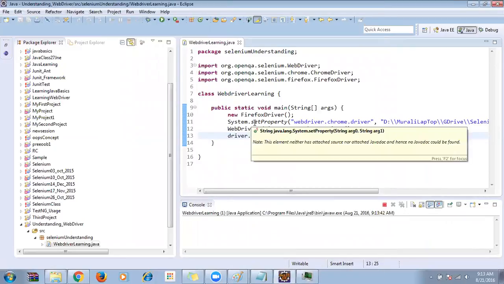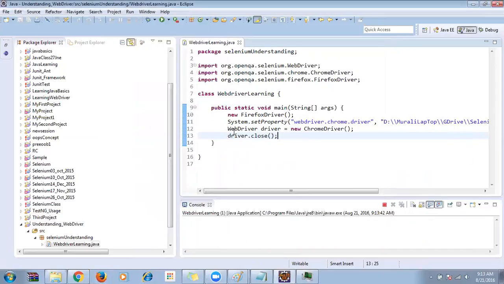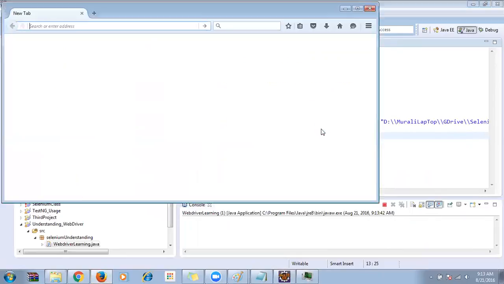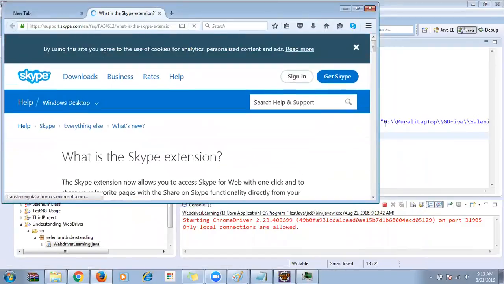System.setProperty is used to invoke the exe file. Then in the backend, some scripts will be running for the Chrome browser. Then the Chrome browser will be open for me. Otherwise my Chrome browser will not open, because the backend will not identify the scripts which it needs to integrate. Now my Chrome browser will be opened. Now it's running on port number 31905.